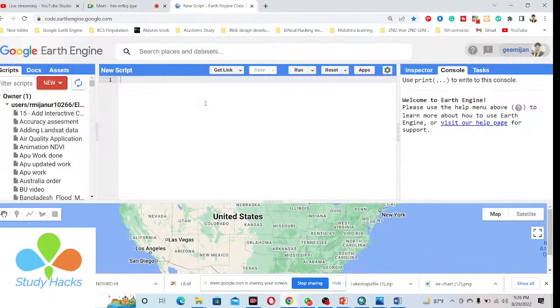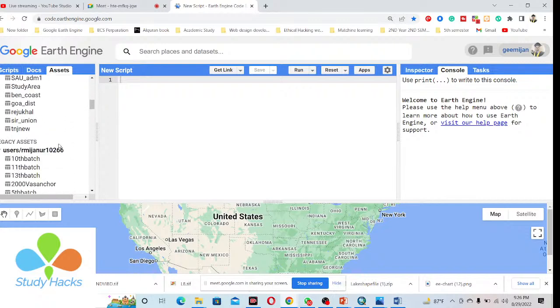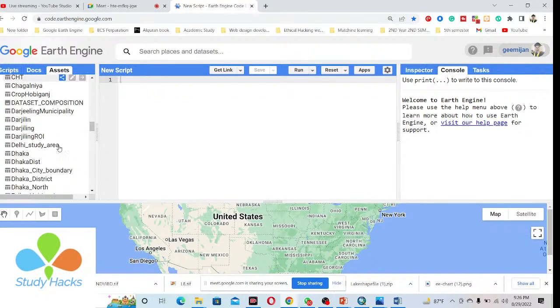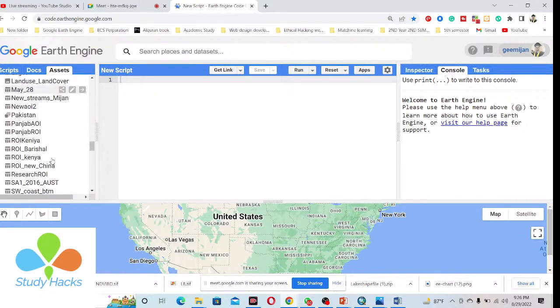So this is the code editor. This time, step by step, I complete all of the tasks. First of all, I need to import my shapefile for the area I want to make the land use and land cover classification map for. So I simply go to the Assets tab, and here I already imported my shapefile. I also tried to show you how you can easily import your shapefile in the Google Earth Engine platform.